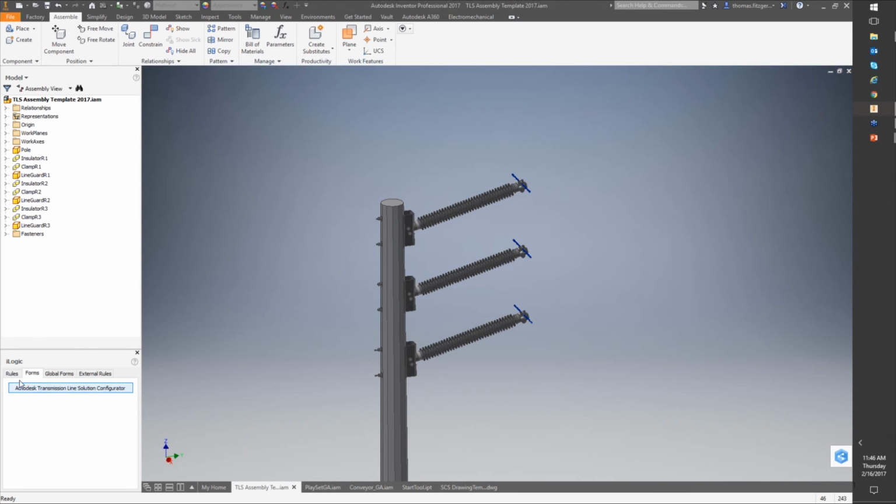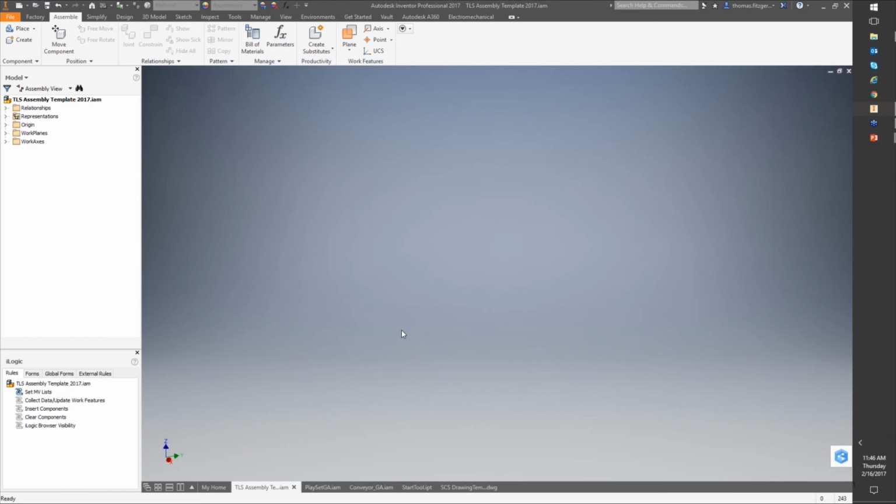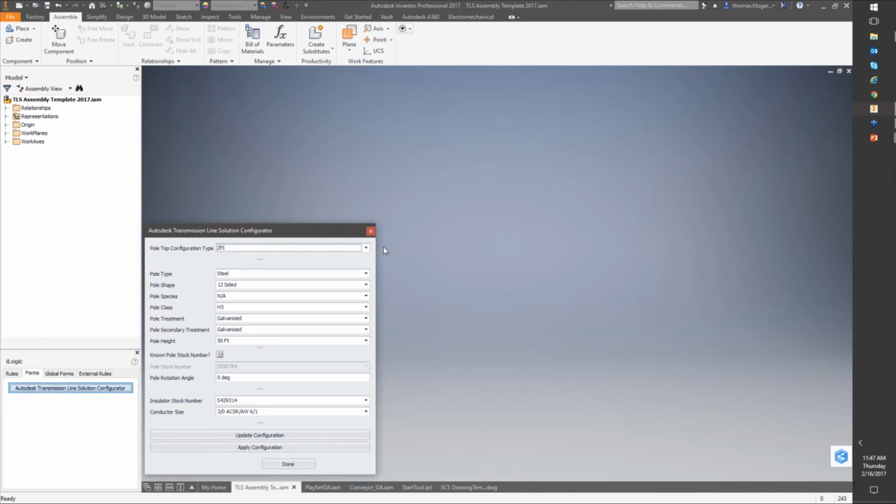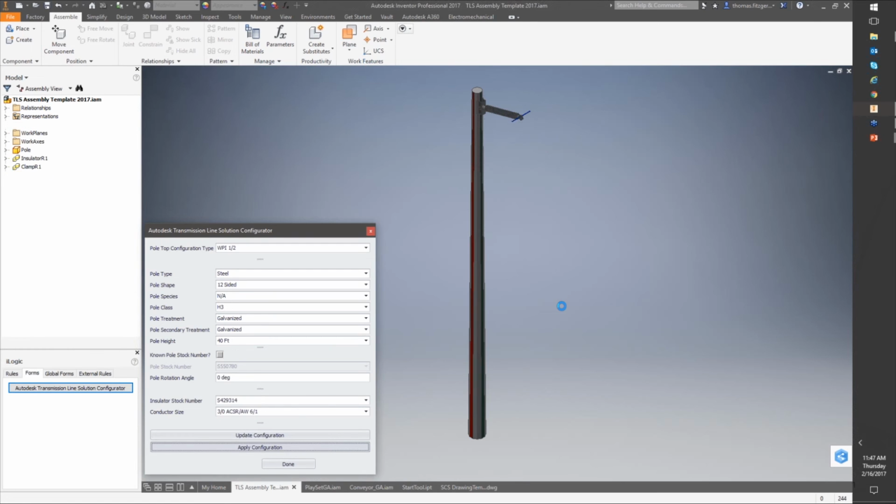And then lastly, if I want to create a new configuration, I can run this rule, clear components, which goes through the browser and just deletes everything out of there. So now I'm working with a clean slate once again. I don't have any components, I don't have any constraints, everything's cleared out. If I want to run a different configuration altogether, maybe a 1/2 with a 40-foot pole, I update that config, apply the configuration, and it's just going to build it for me every single time.